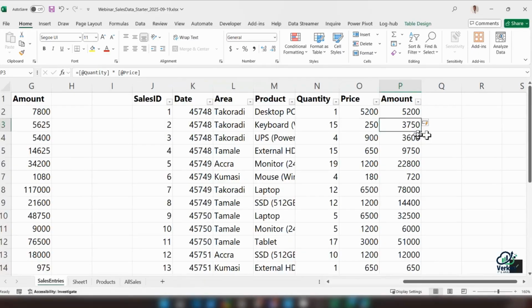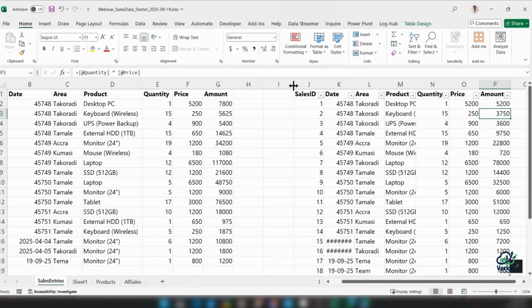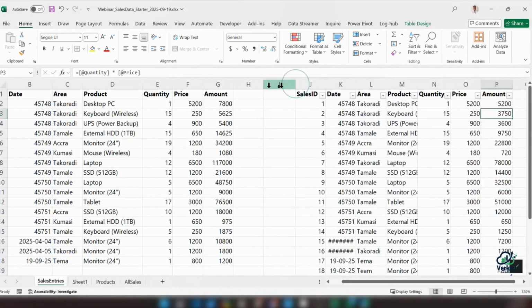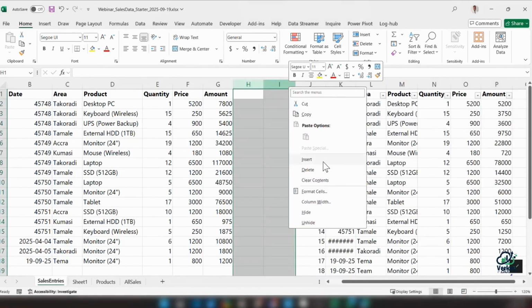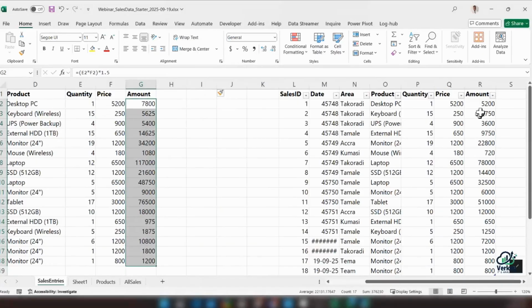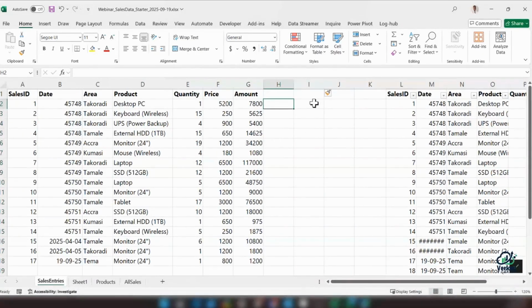Okay. Now let's calculate the total revenue. Okay. So I'm going to give some space here. In fact, let me insert a few cells in between them. Okay. So let's see how to calculate the total revenue using a range and then comparing that to using the Excel table. Okay. So total rev.